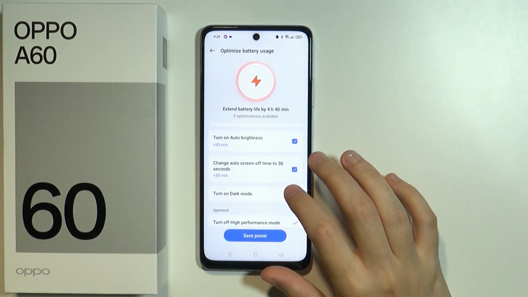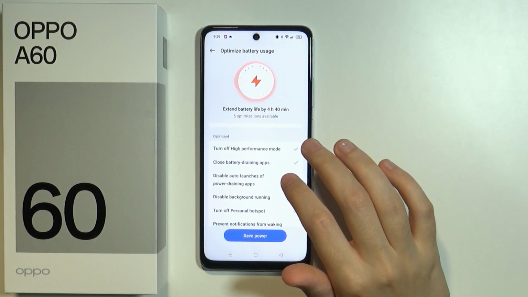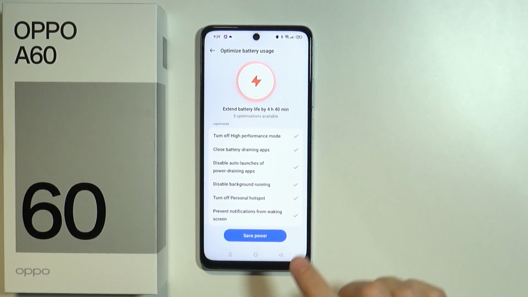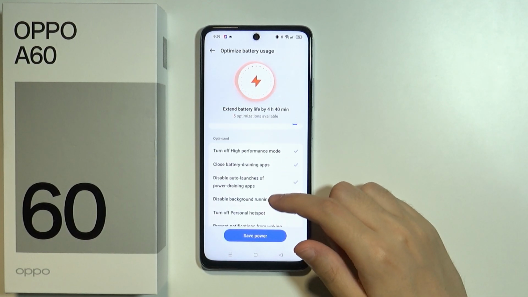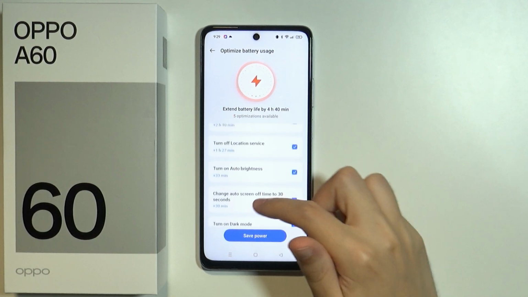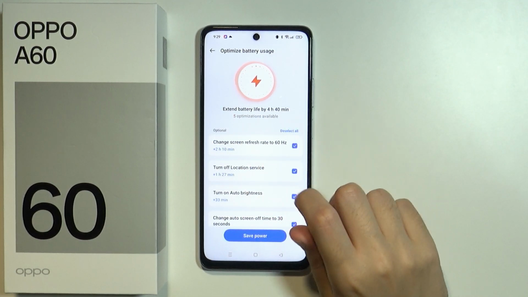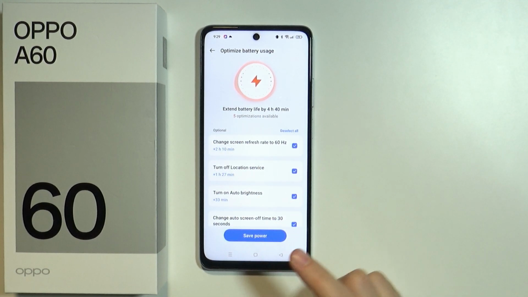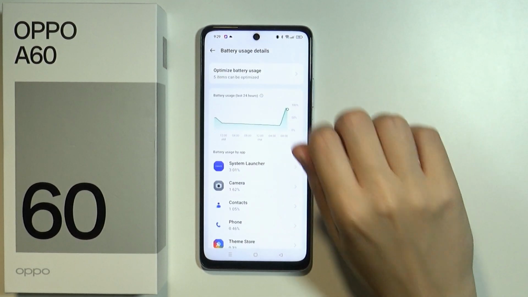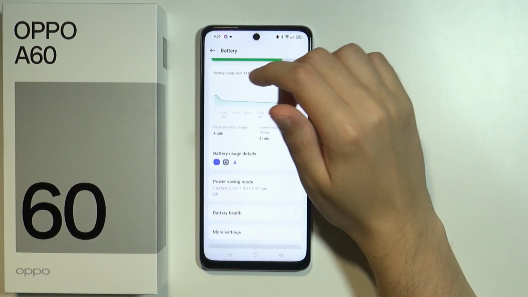We can also enable the dark mode. And over here we have everything that is already optimized. So if one of these is not activated at this point, then you will have the option to do this over here. Once you select everything, then you can press save power and optimize the battery usage. So keep that in mind. And this is pretty much it.